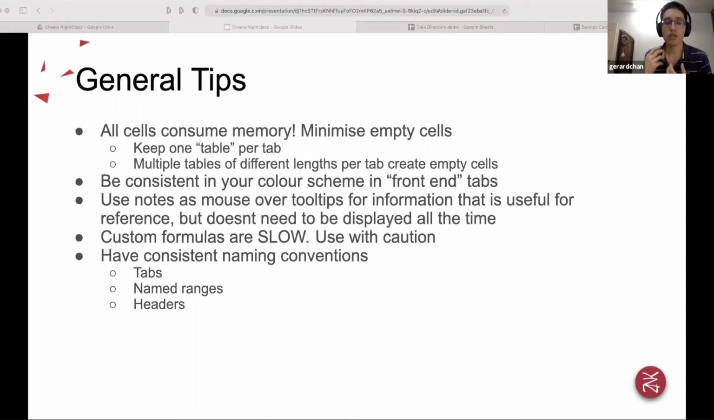When you want to display things like tooltips, the notes in Sheets are pretty handy for that. They're only going to appear when the user mouses over, so they're not going to take up screen real estate all the time. They're going to be useful when a user maybe inspects a cell by mousing over it.